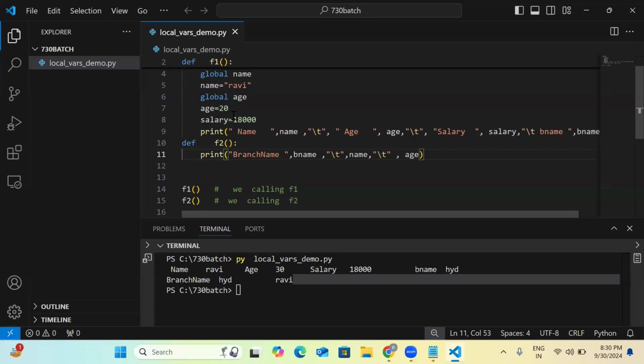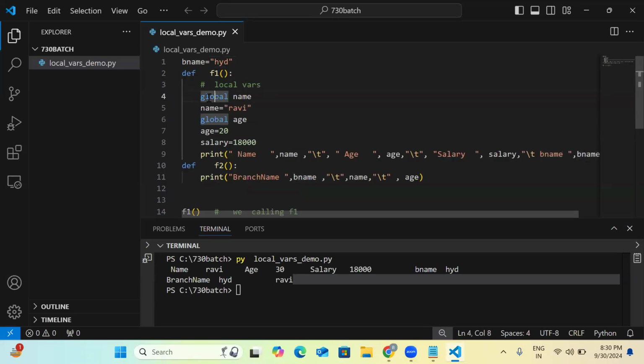Save it now. The second function is calling name and age here. See that in the first function, I made these two objects. Age is the global type, name is the global type here. But salary is not global type.